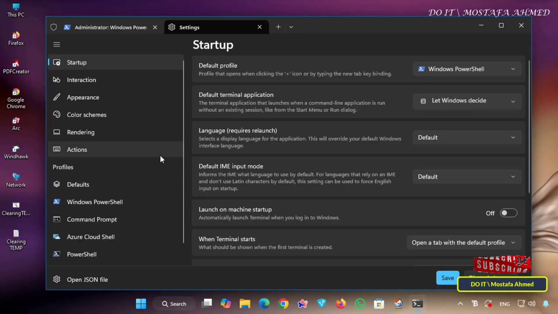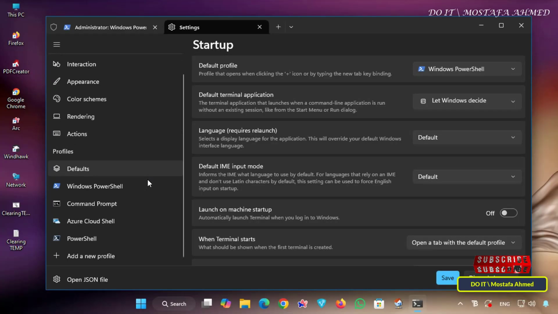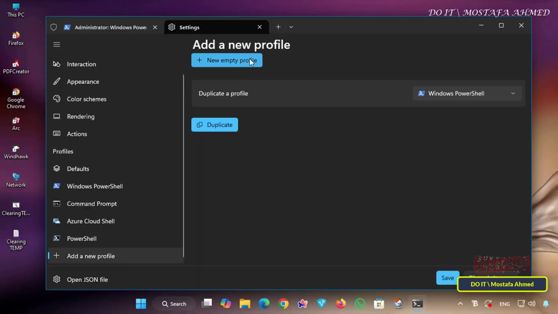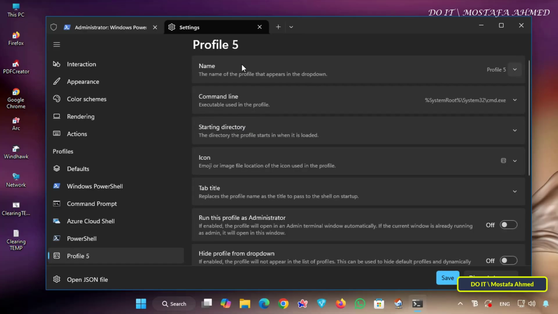In the Settings sidebar, look for the Profiles section. This area lists all existing profiles, PowerShell or command prompt. And on the right-hand side, you can add a new profile. Click the New Empty Profile button, and this will open a form to fill in the profile settings.